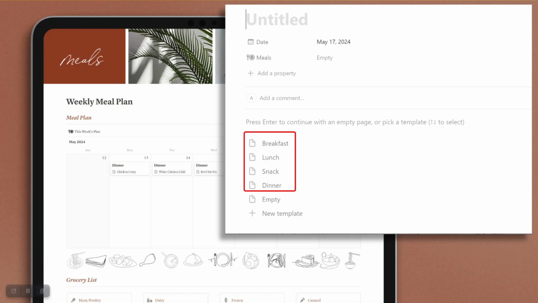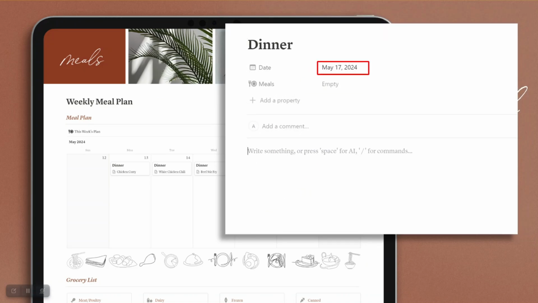But the first thing you want to do is choose a template. What meal is this? Breakfast, lunch, snack, or dinner? Once you choose that, then you come up here to the property. So I selected dinner. Like I said, the date is already filled in. And then you add the meal for dinner.